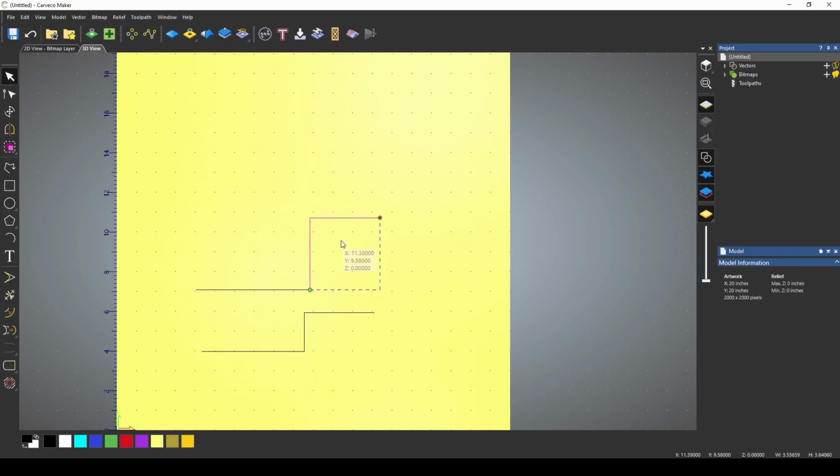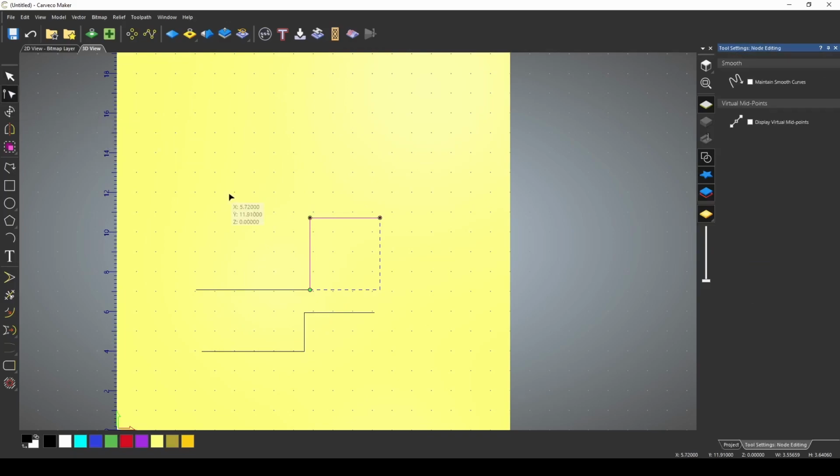We can go into our node editor by pressing our node edit button. You can also press N on the keyboard, and this will bring up your node editor. And with the node editor open, you can see that both of these lines meet in this node in the corner. I'm going to go over the different kinds of nodes. This node in the corner right now is a line node, or a straight node. And that means that the 2 nodes that it connects to form a straight line.